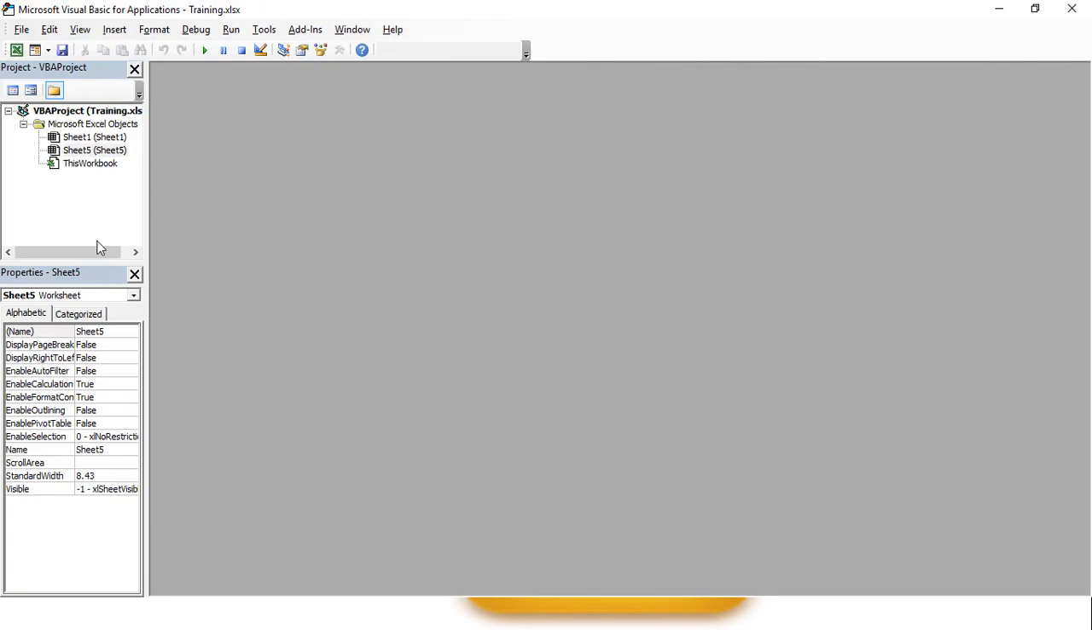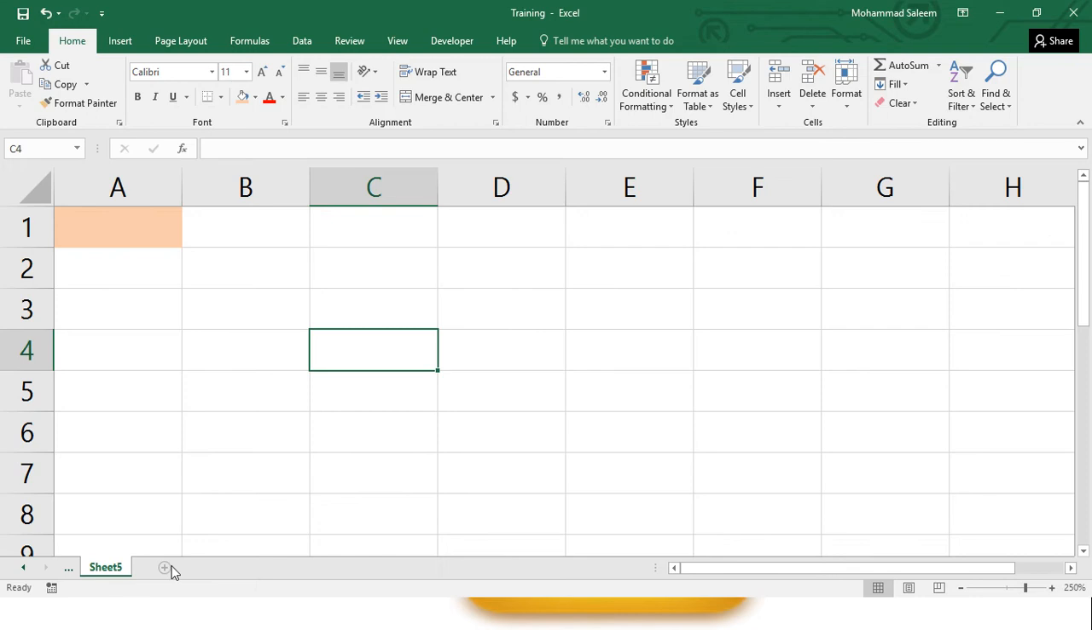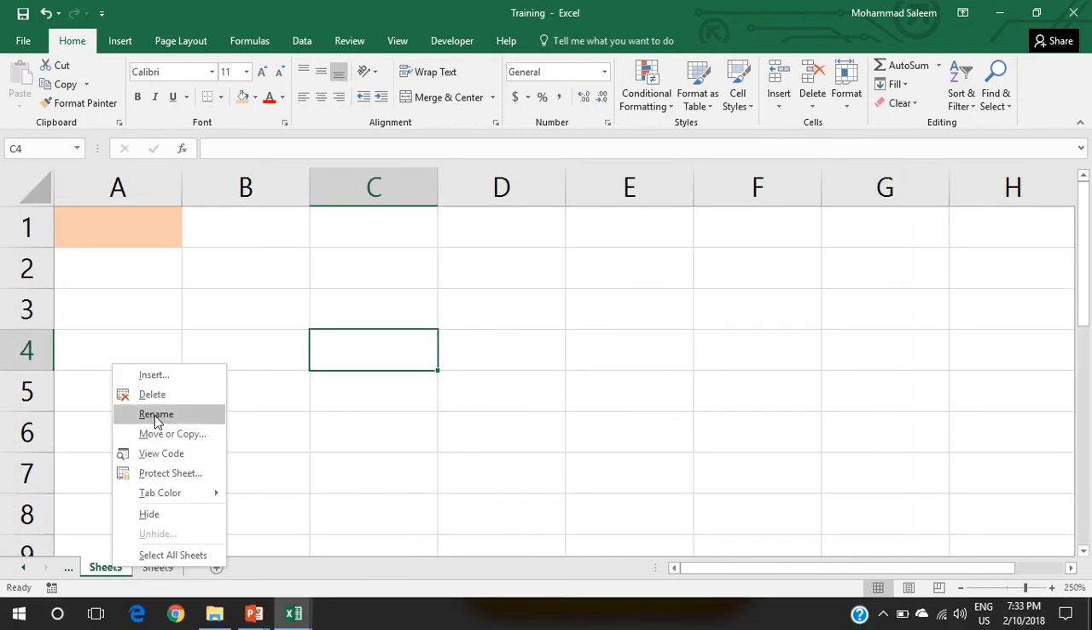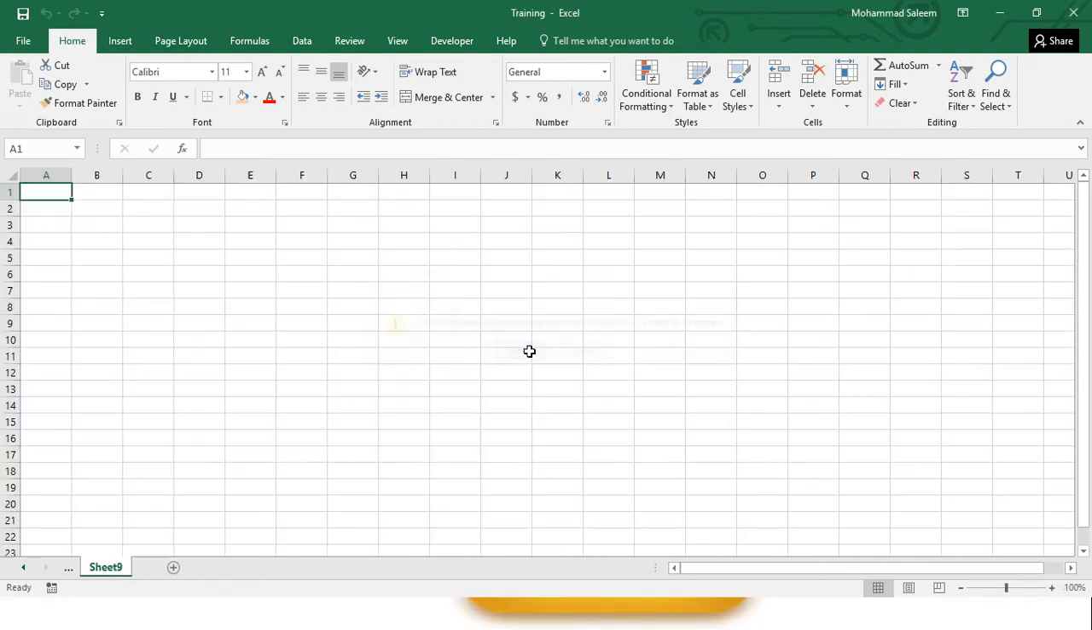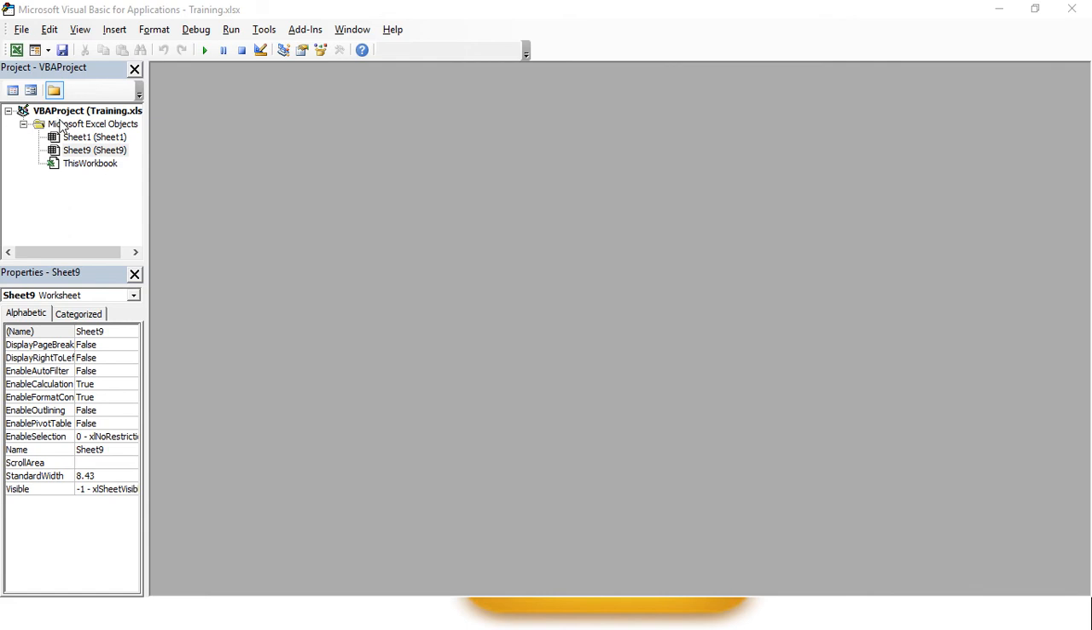Let me just delete the whole sheet because it will be showing different things. A fresh one. This is the window where you will be writing code, but in a module, in a new form.